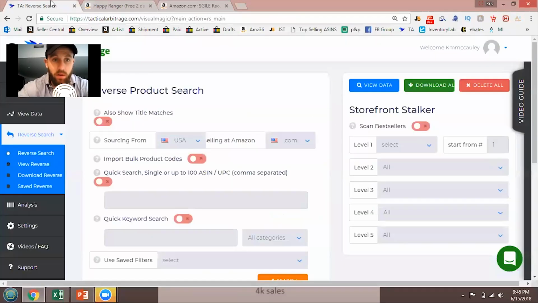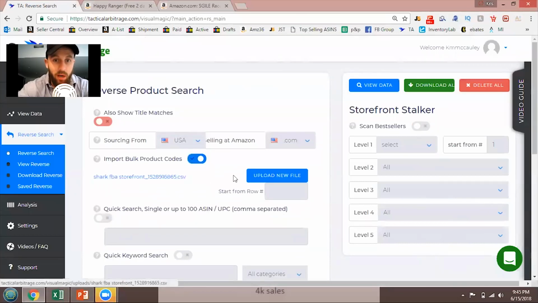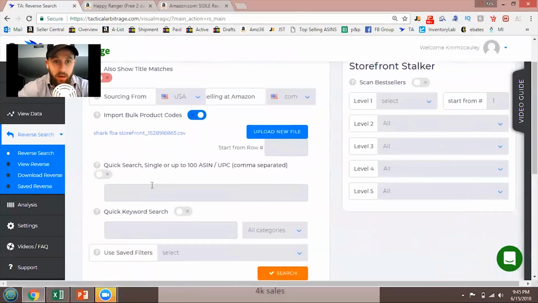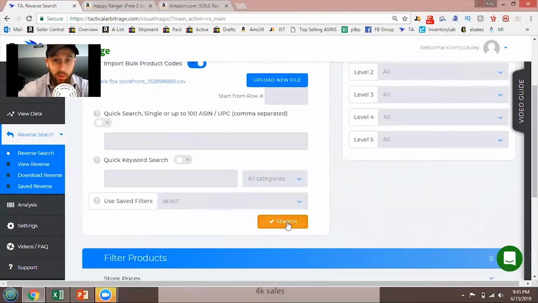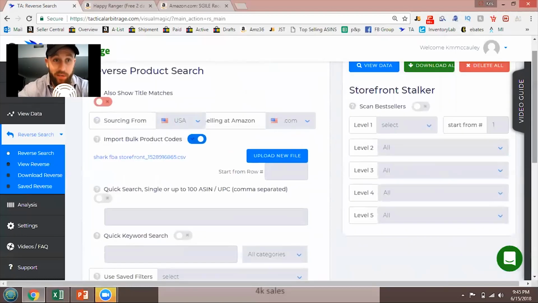Okay. Now we're going to come to import bulk product codes. You just click upload new file, and that's where you insert the store name. I already had this one from earlier, Shark FBA Storefront. Now you turn on the filters you want and then click search. In the next video, we will cover reverse ASIN search. But for now, that's how you do it. So that's how that feature works.